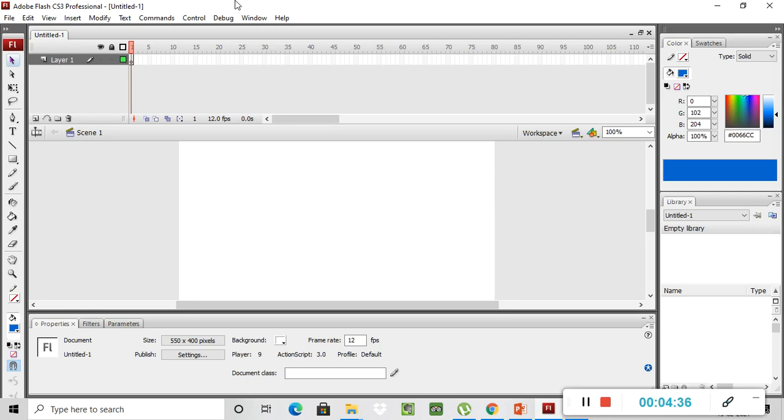These are all the components of the Flash window. This is your main Flash window. Now I am telling you all the components of the Flash window. First one is the timeline. You can see the frames over here, 1, 5, 10, 15, 20. This is your timeline. Next, this white area is your stage. Whatever you are going to perform, you can perform on this white area. This is your stage.